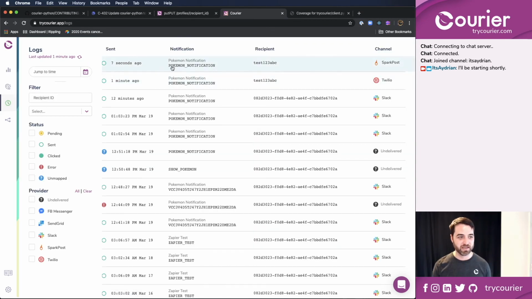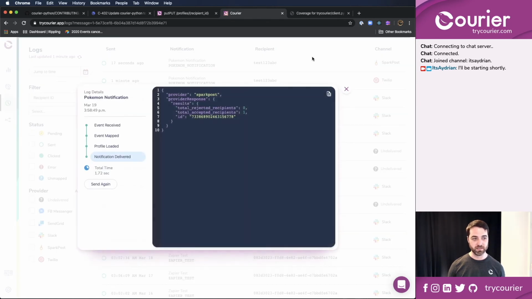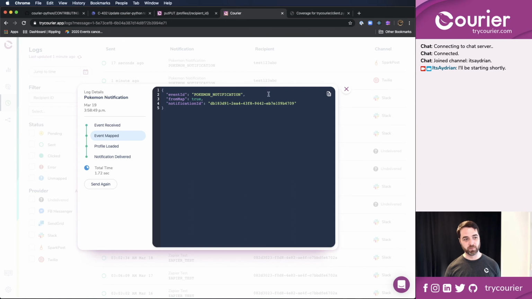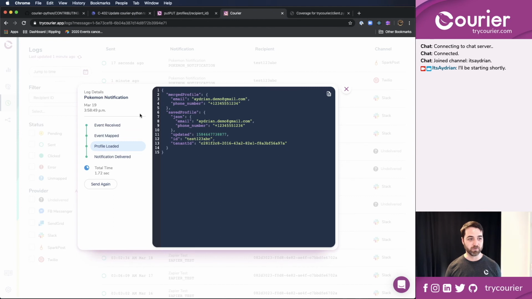All right, so now we have another Pokemon notification that came in, test 123 ABC, and it was sent out via SparkPost. If you've never sent anything with Courier before, it's kind of cool to see what came in. So here's what came in via the API call. So you can see all your data. This is great for me to make sure that I actually did it right on the other side. You can see that we're using an event mapping, so I'm using this Pokemon notification, but it's actually being mapped to an ID. You can see the information that's being loaded from the profile, so that's interesting.